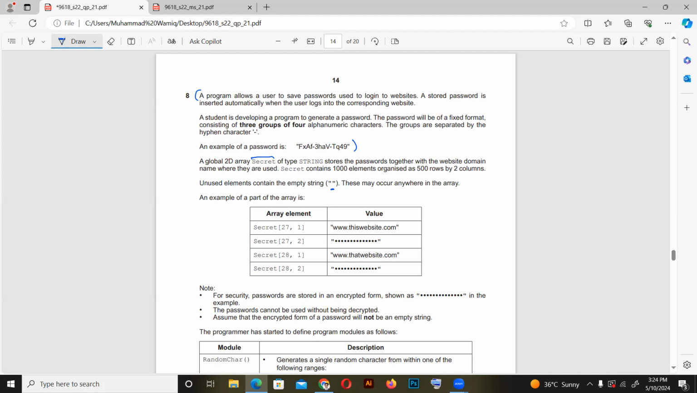It is also stated in the question that for security purposes, passwords are stored in an encrypted form like this. The password cannot be used without being decrypted, and assume that the encrypted form of a password will not be an empty string. Yep, this is the whole scenario of the question. There is a website and a user wants to enter it. A stored password is saved automatically.